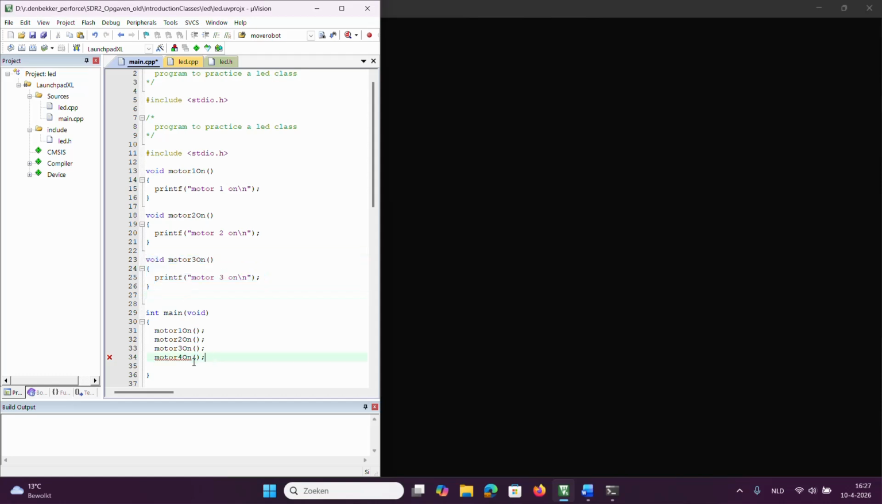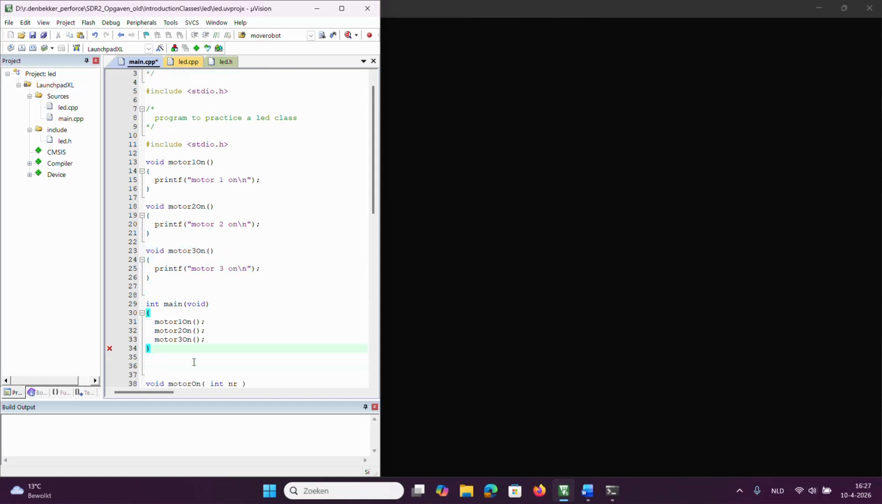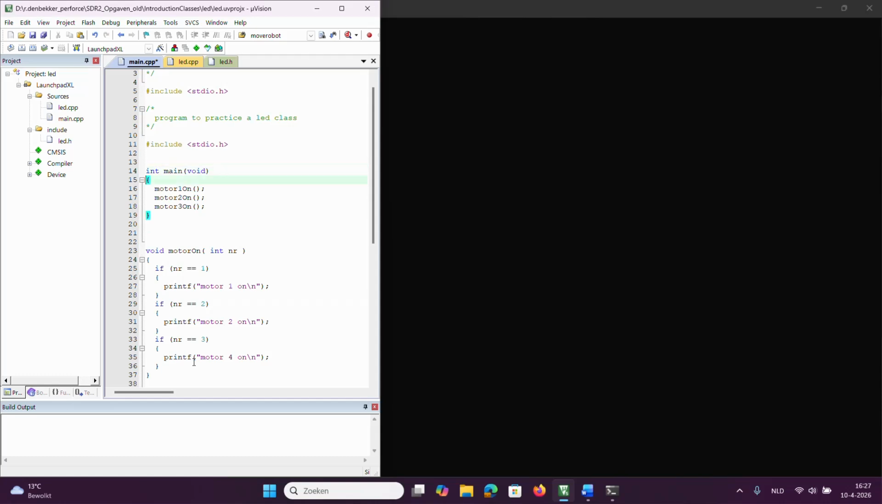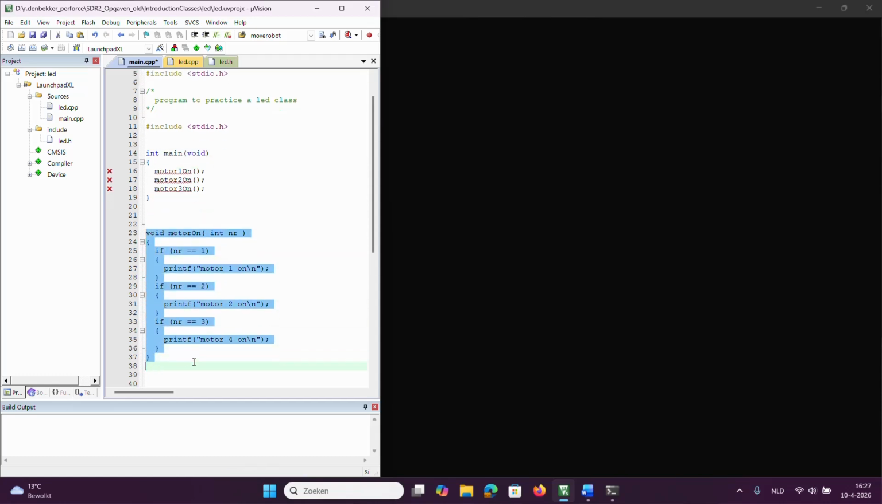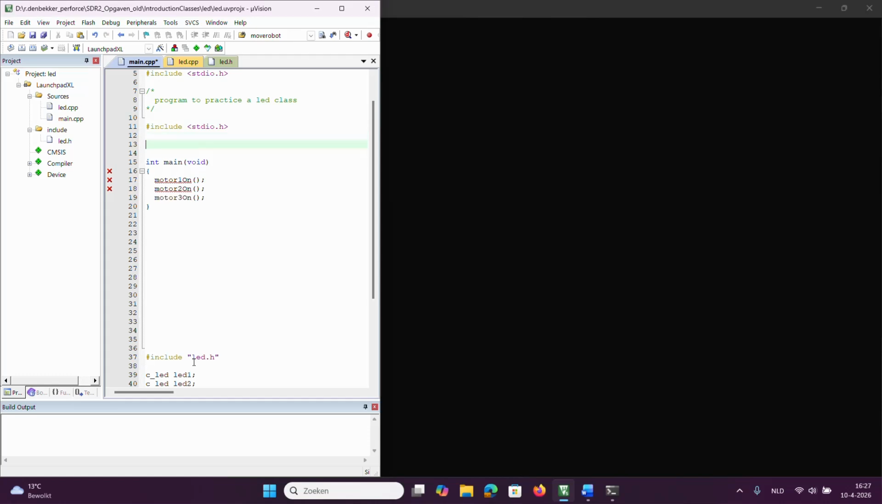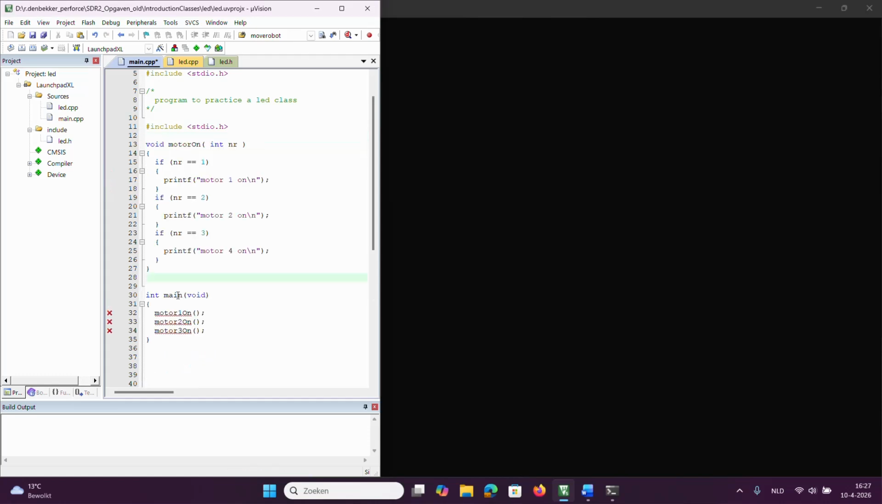Now, of course, we could make it a little bit more clever, and one of the things we could do was this. For instance, we define a new function, and then instead of a motor 1 on, we can say motor on do 1, do 2, and do 3, for instance. Then we use the same function, and depending on the passed number we could act what we need.